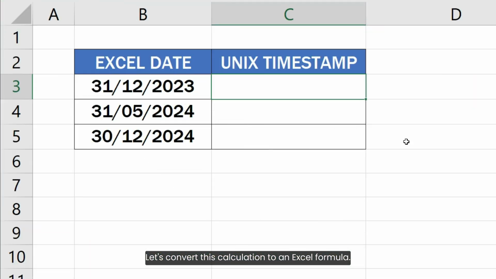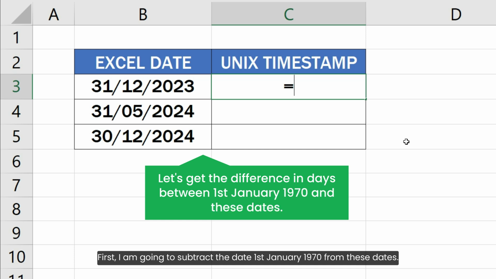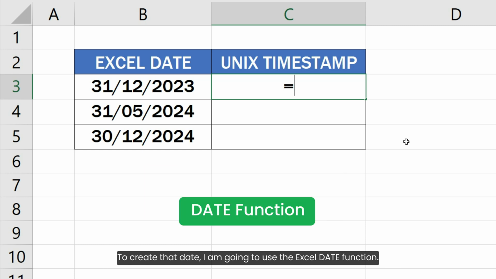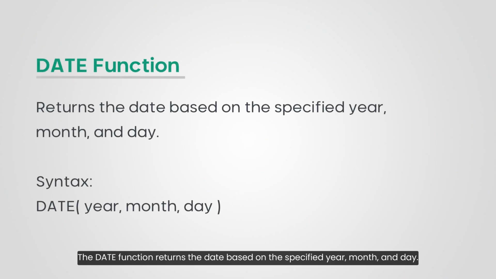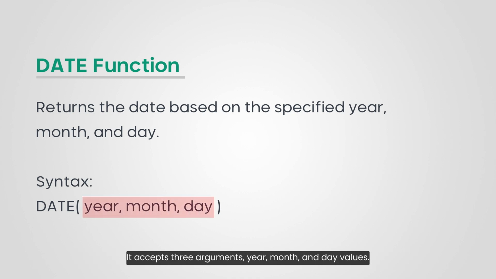Let's convert this calculation to an Excel formula. Let's type an equal sign to start the formula. First, I am going to subtract the date 1st January 1970 from these dates. To create that date, I am going to use the Excel date function. The date function returns the date based on the specified year, month, and day. It accepts three arguments: year, month, and day values.